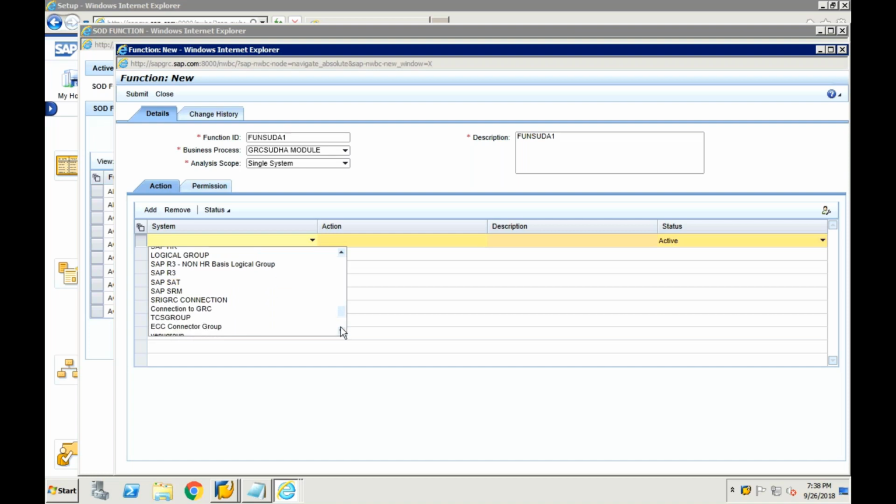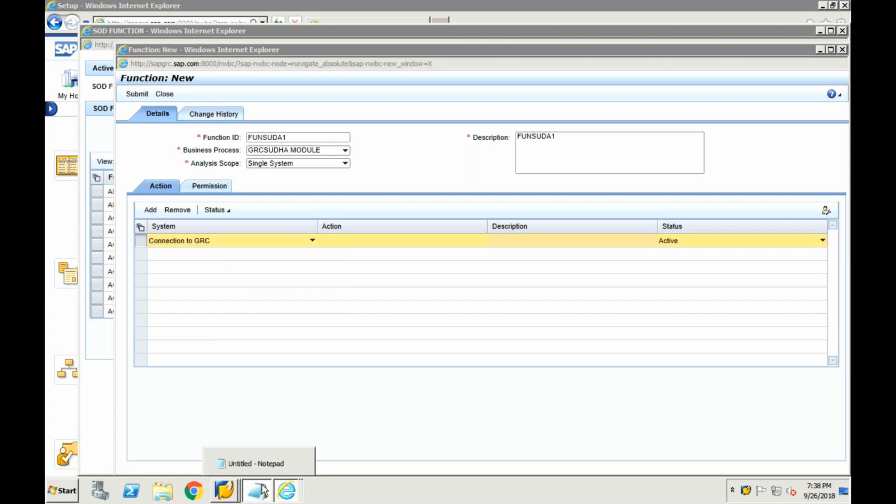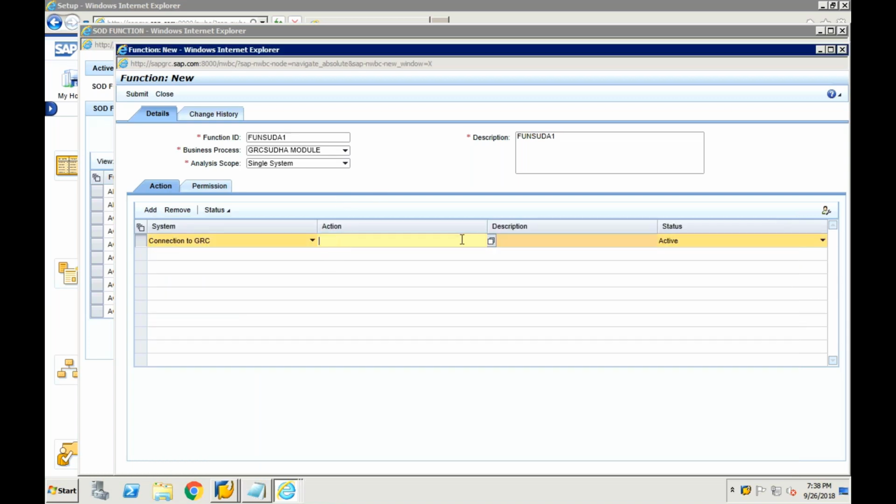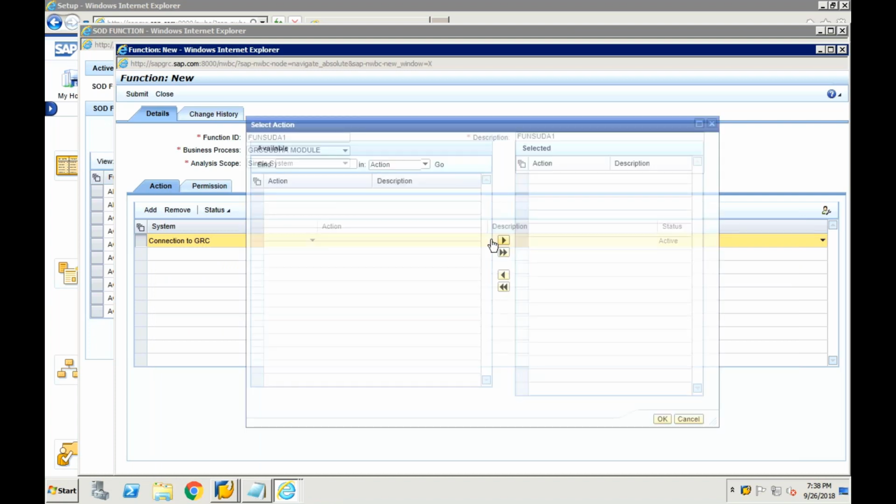Where is your connection group? Connection SN to GRC, you create. That is only it. Let me check. Connection to GRC. Connection to GRC, that is enough. Yes, connection. I think that is an okay description. Target connect ticket.